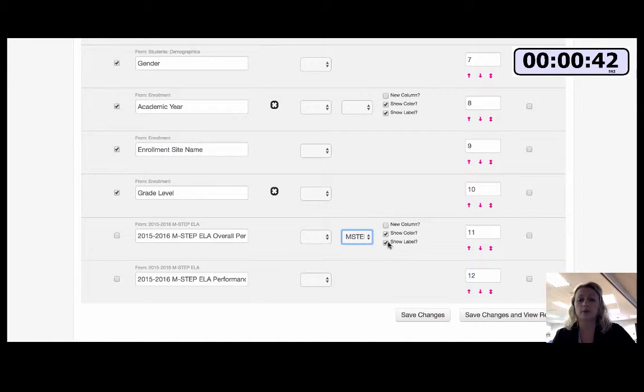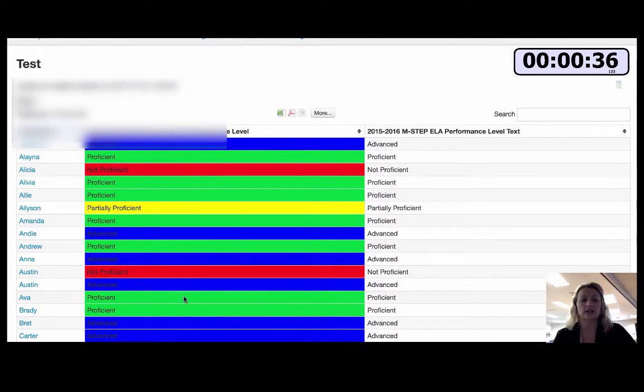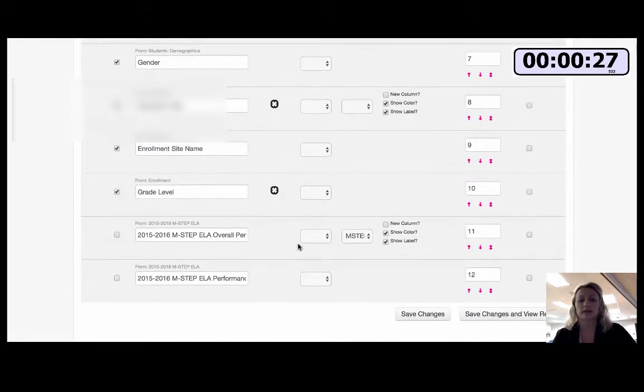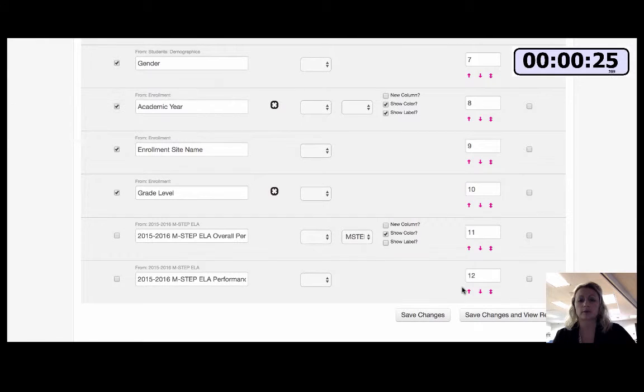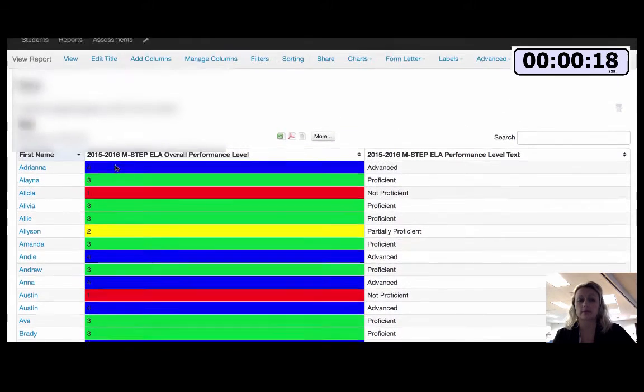Note that I left both the boxes checked. Save Changes and View Report. So you'll see that it changed it to the colors, but it also added this label now. Let's say that instead of proficient, I want that to say a 3. You're going to go to Manage Columns, and you're going to uncheck this Show Label box and click Save Changes and View Report. And now you'll notice that it's a number instead of the label.